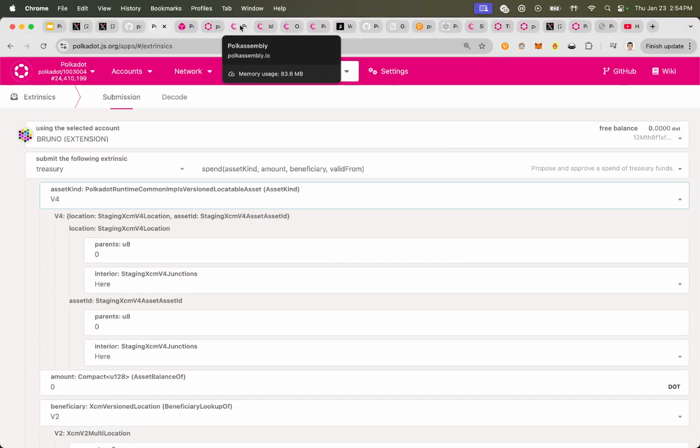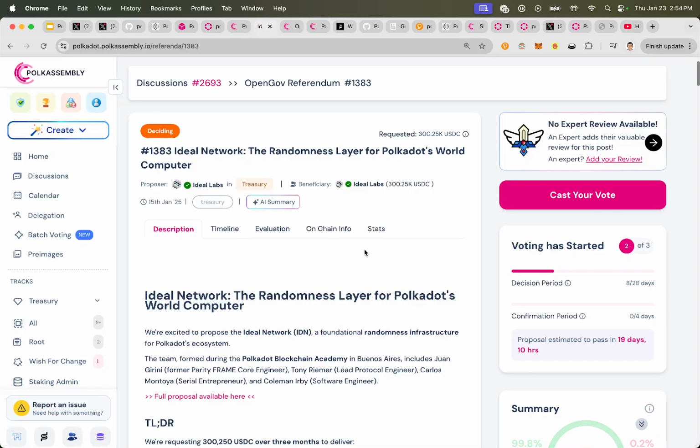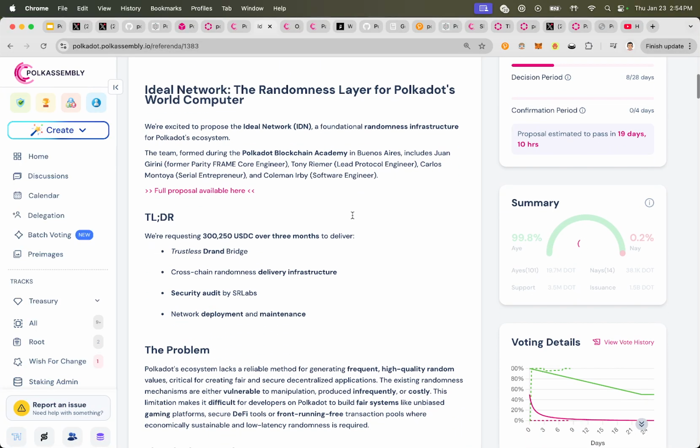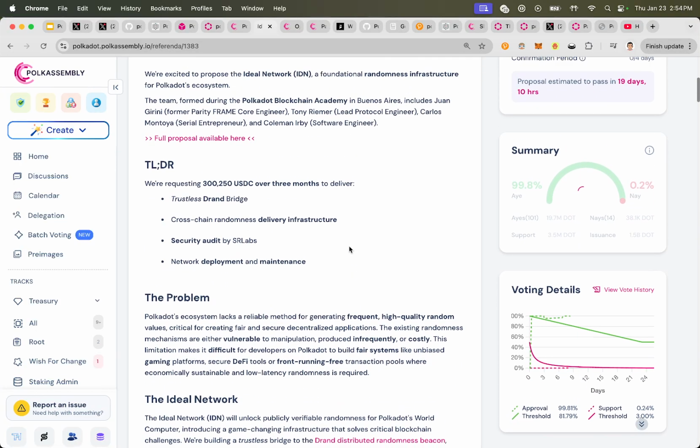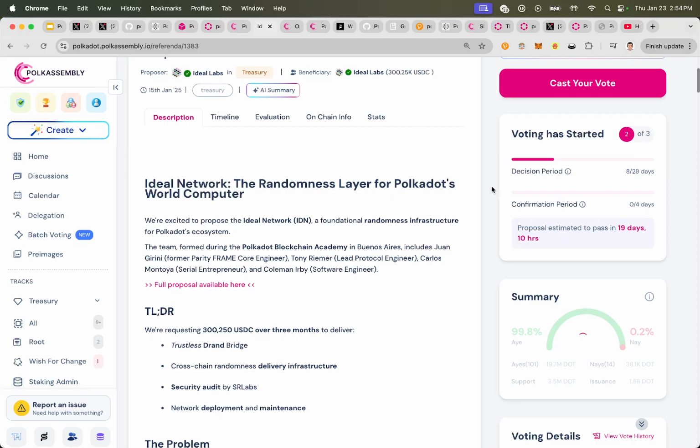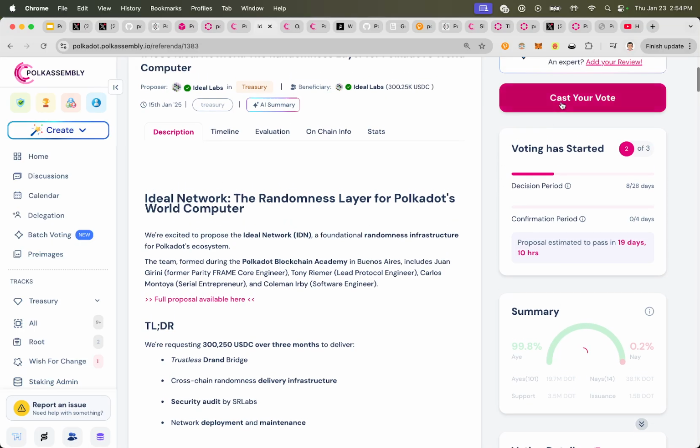And so if we go back to the Polkassembly, we can read up on what they're proposing, the problem that they're solving and such. And then you can see that you can cast your own vote, just like you could in the other UI. This UI is a little bit more friendly. It connects to your on-chain account, and you can cast aye or nay with whatever amount of DOT you want to vote with. And you can see the details here.